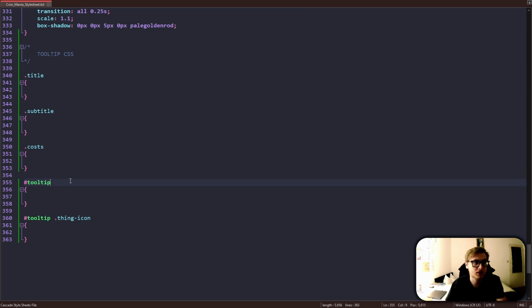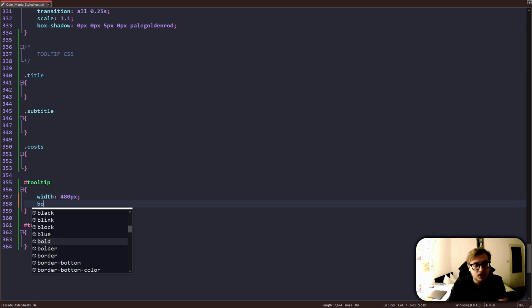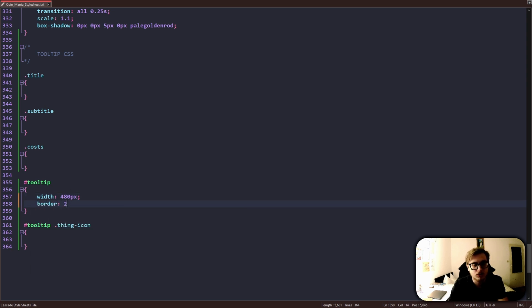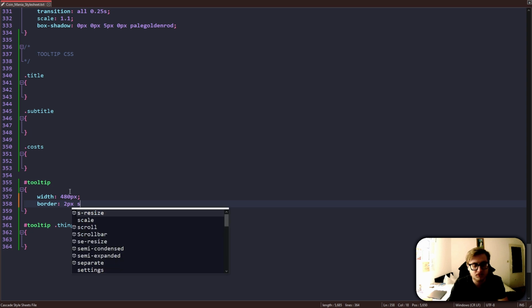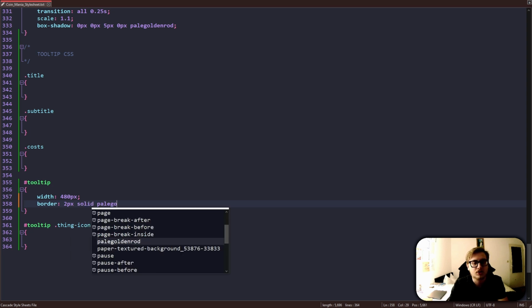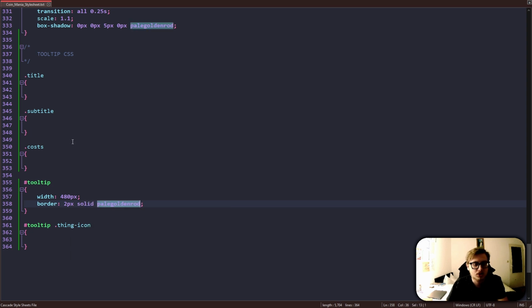Now to implement the changes we just discussed, we should be using the tooltip identifier because, as I explained earlier in the video, the tooltip identifier selects the tooltip window itself. So I think a width of 480 pixels would work just fine. I also wanted to have a border, as I mentioned, with a size of 2 pixels, a style of solid, and a color of pale goldenrod. This is just the color that a lot of elements inside of our game use, so it's just sticking with the theme of our game.